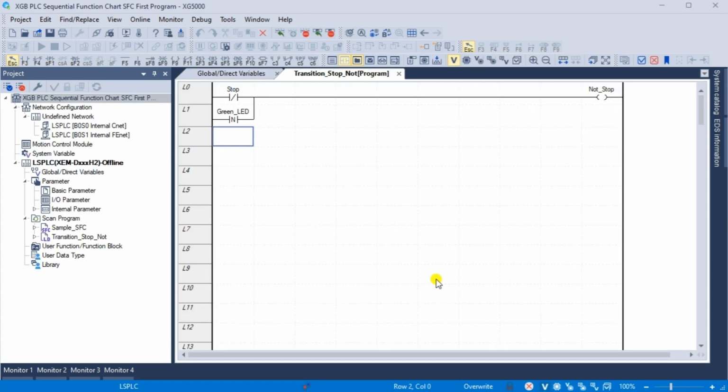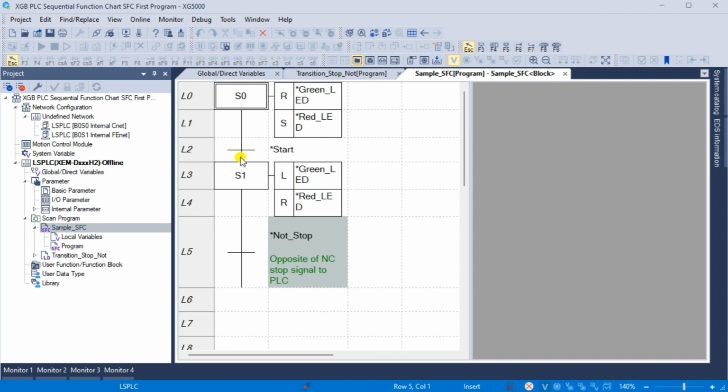Our Sequential Function Chart diagram will now be displayed. Double-click on the sample SFC program under the Scan Program window in the Project window. This will call up our SFC program. We are offline to the controller due to the blue bar at the bottom of the XG5000 software window.